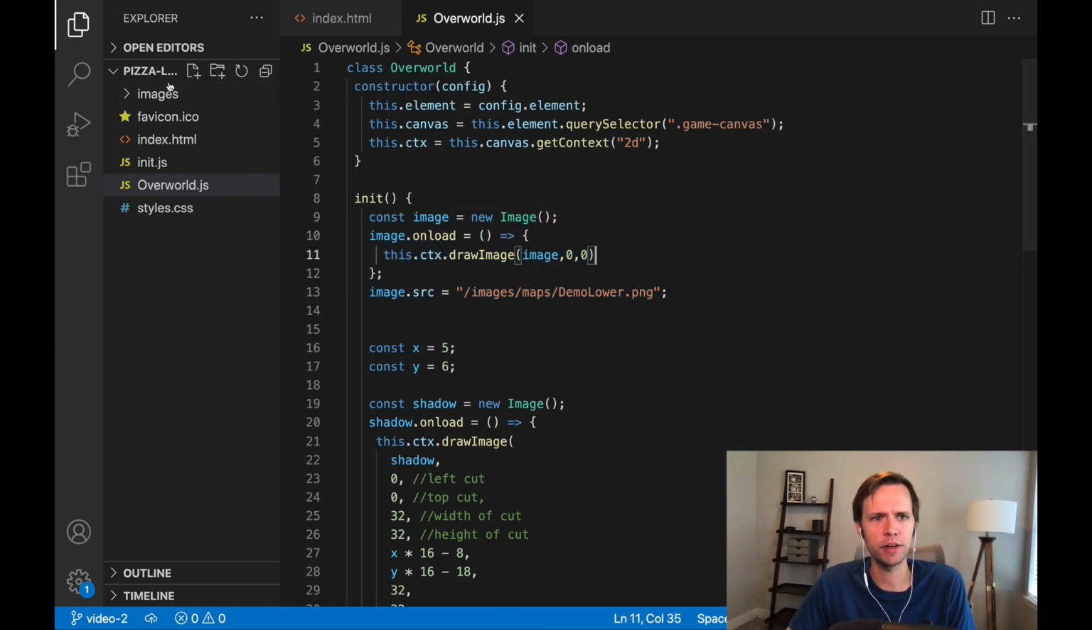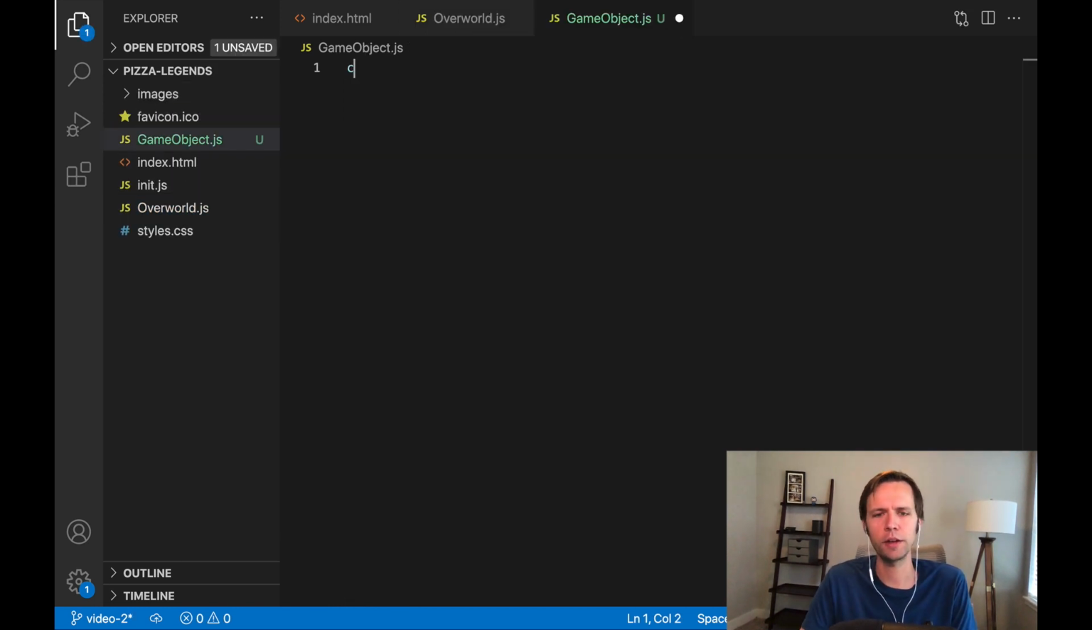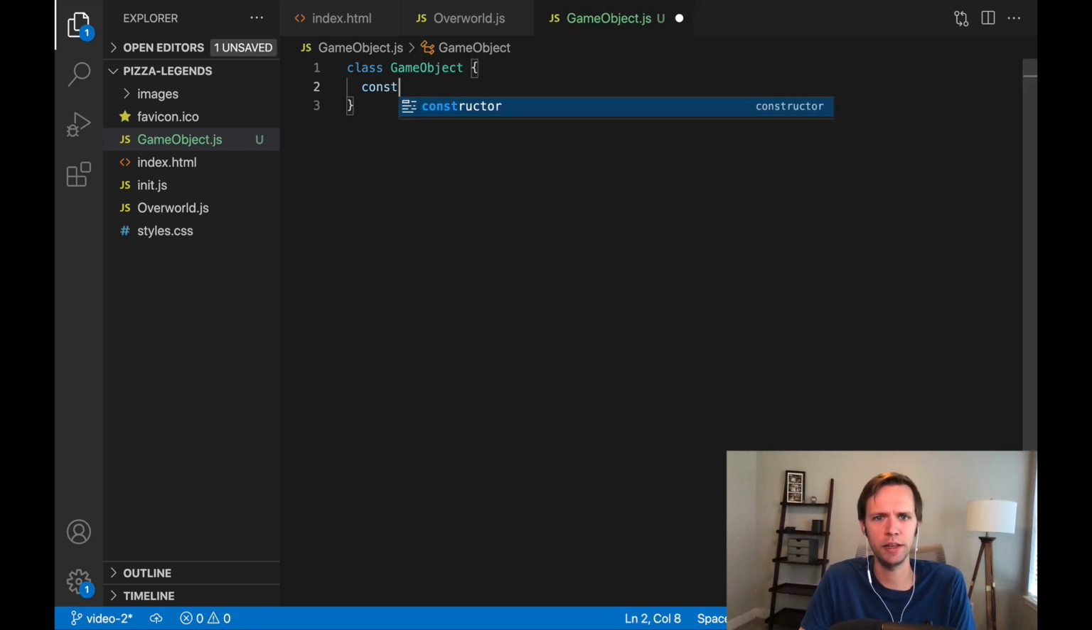And so let's go ahead and create a JavaScript file for that type of component. So I'm going to make a new file called GameObject.js. I'll go ahead and fire up the class here. So we'll call it GameObject to match the file name. And in it, it's going to have a constructor, just like our overworld did. The constructor will take an object of different values we can pass in.